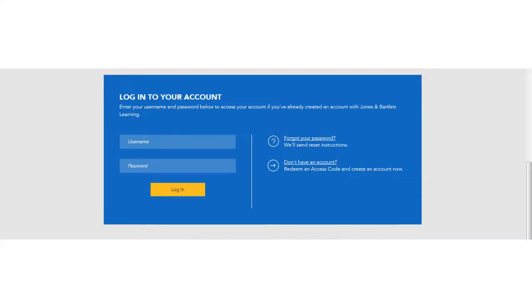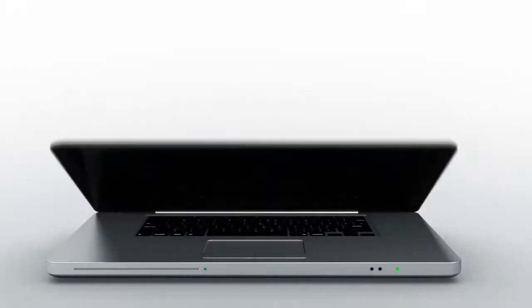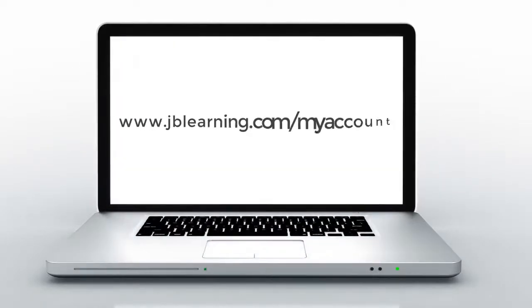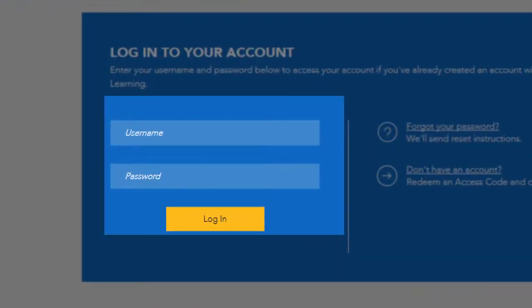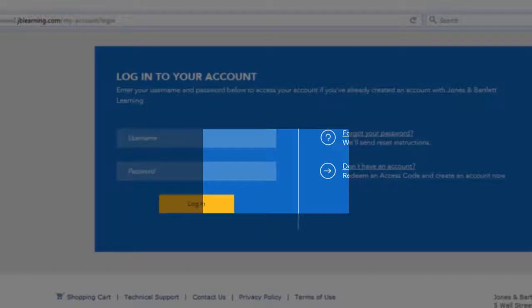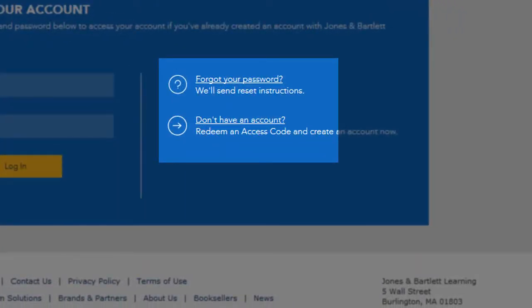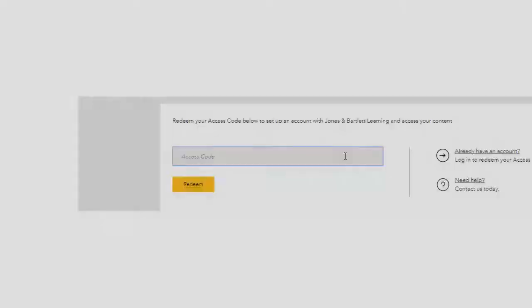If you purchase the digital access from Jones & Bartlett Learning, it is not necessary to redeem an access code. The digital access will automatically populate in your course. If you have an access code in your textbook, redeem the access code from www.jblearning.com/myaccount. If you have an existing account, you can log into your account and then redeem an access code. If you don't have an account, you can create one by selecting Don't Have an Account.